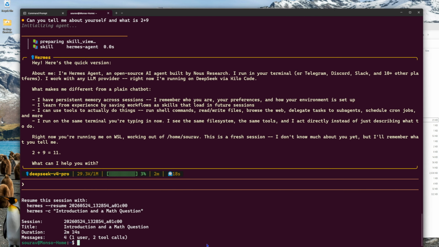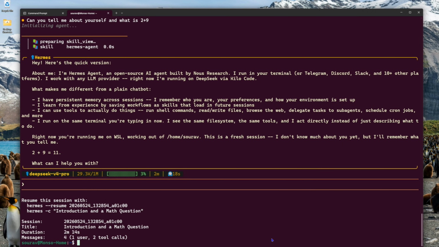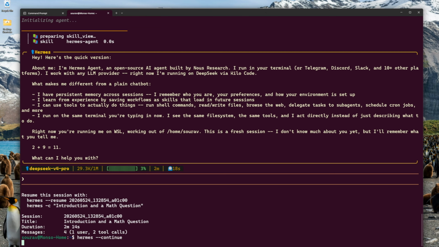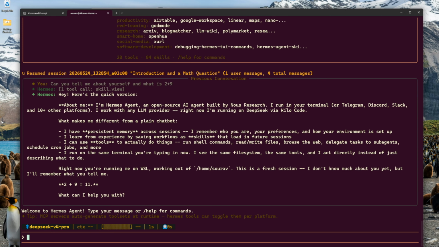Or if you do not want to do it this way, let me show you another easier way as well. You can just start Hermes, and there's another command that I want to showcase, continue. What continue does is it will continue the last session that you were in. So we'll do hermes continue, and as you can see, it resumed the session, introduction and a math question.